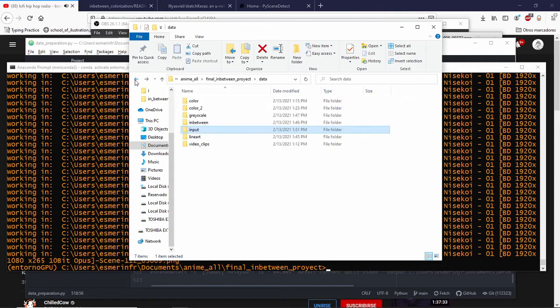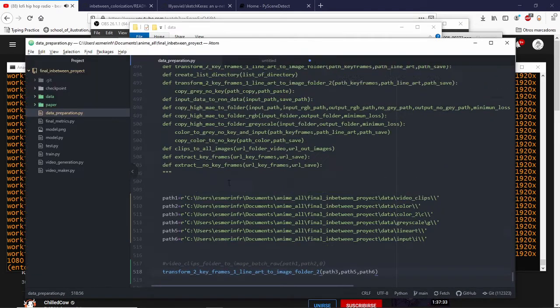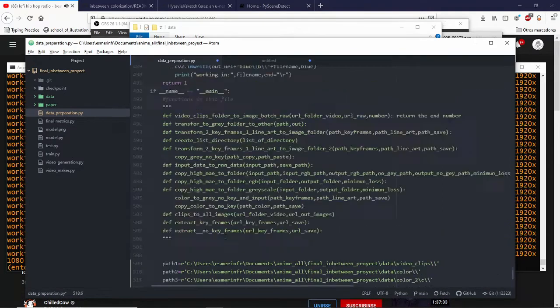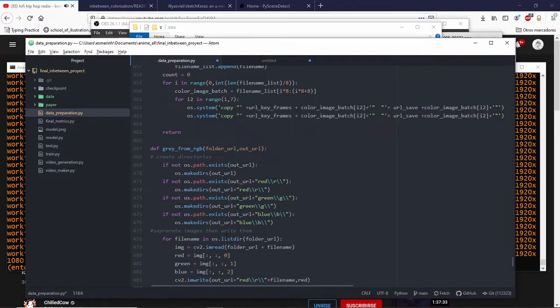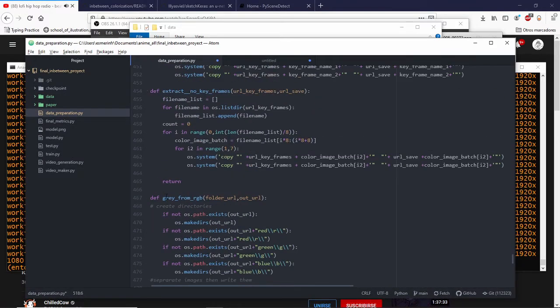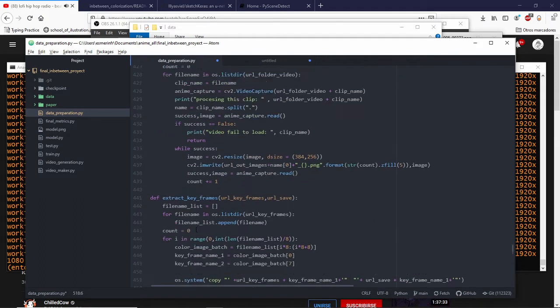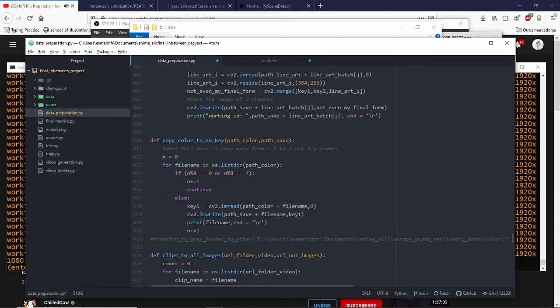Now to train it, we need the output. We need to tell the neural net what we want, and this is the in-betweens in grayscale. So to generate that data set, we are going to use gray from RGB. No extract, no keyframe, extract keyframes to images.